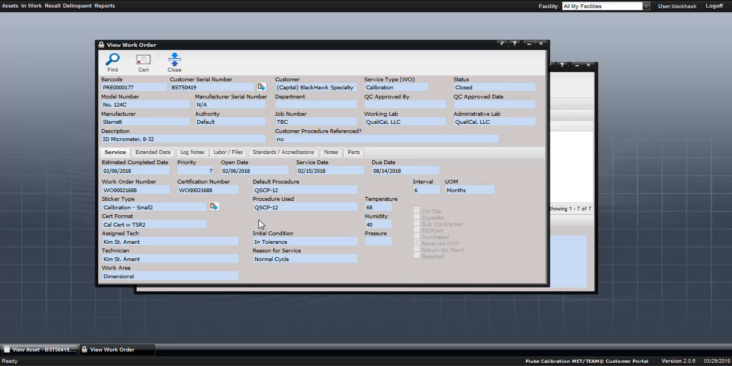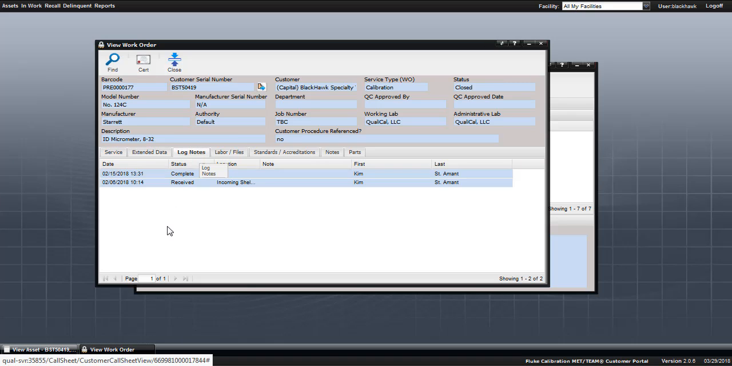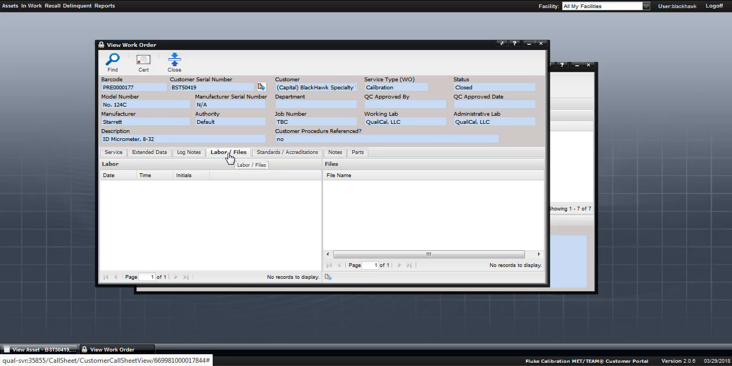Again, it's all just view only. Log notes: if there was anything extra that needed to be logged, let's say it needed to go to the manufacturer for a repair or anything like that, then there will be notes about it right here in the log notes. Any files that may need to have been attached would be here.